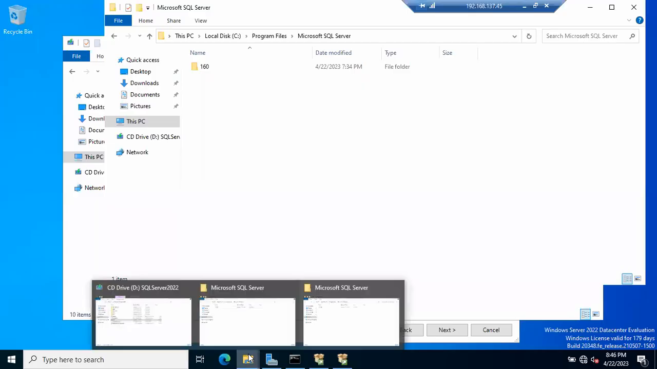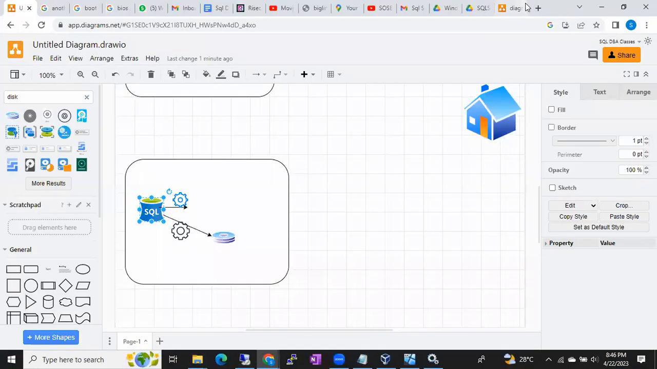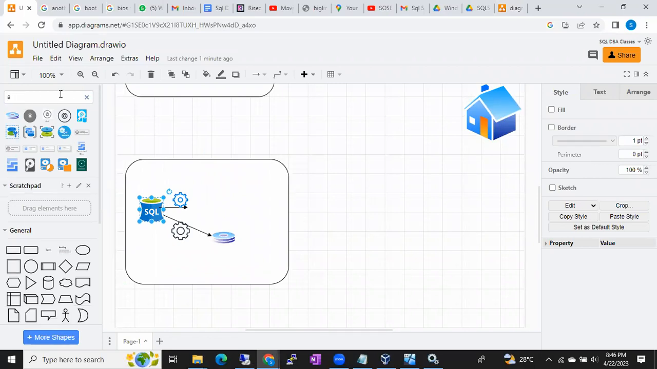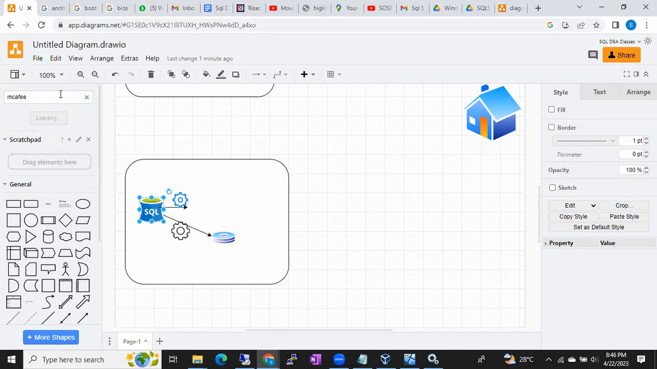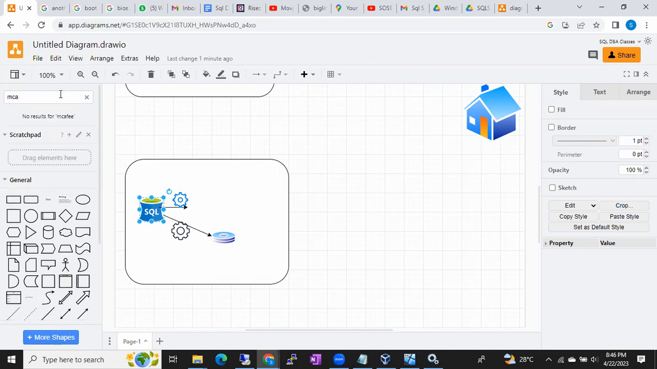So we have default service accounts and customized service accounts. Default service accounts means Local System, Local Service, and Network Service. It is not only for SQL Server. Imagine we have Avast antivirus. For Avast also we have a different one. What other antivirus software do we have, guys? McAfee. We also have Windows Defender.